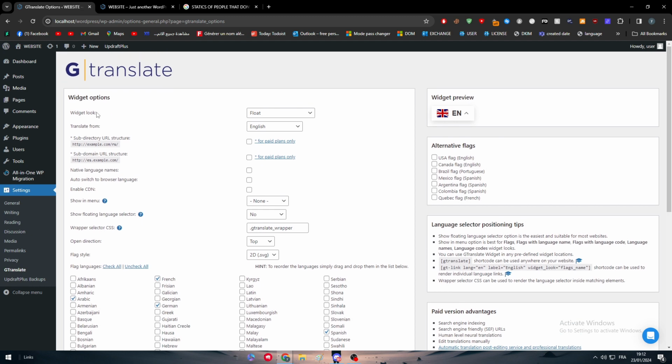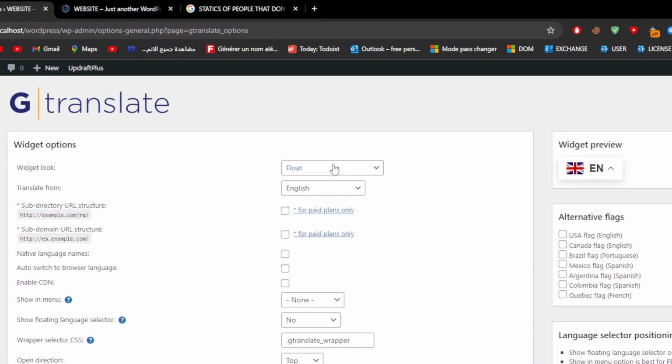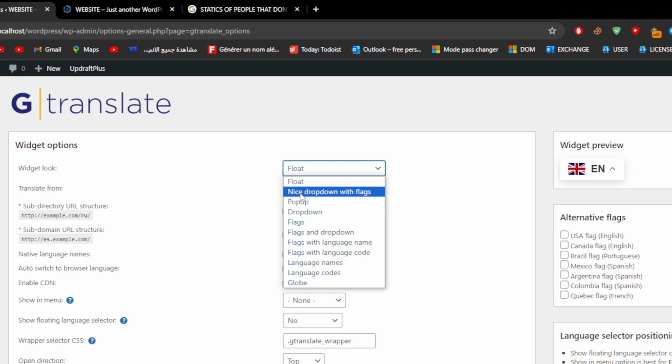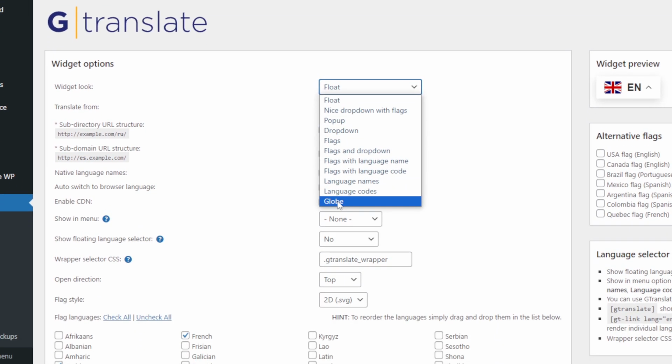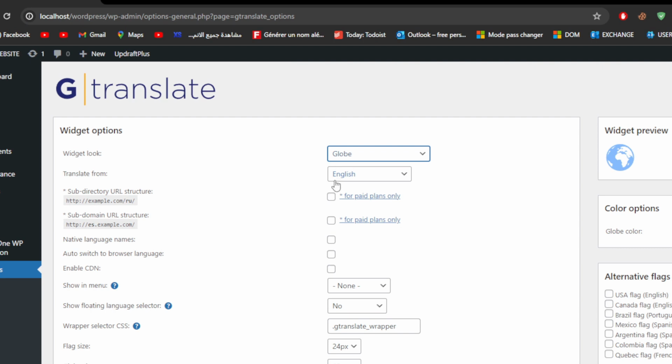So here we go, widget look. We should choose how it looks: pop-up, nice drop-down with flags, pop-up, drop-down, globe. So we add a globe.